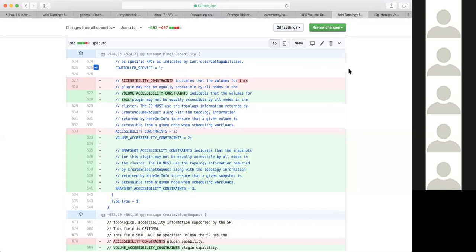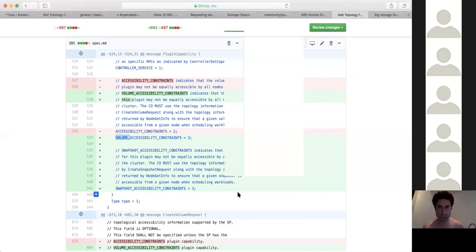Yeah. So we talked about this at the last CSI meeting. Basically, the first thing we want to add is a plugin capability for Snapshot. So here we added a Snapshot accessibility constraint for Snapshot, and then we renamed this one. We added volume here. So now we have two accessibility constraints, one for volume, one for Snapshot.